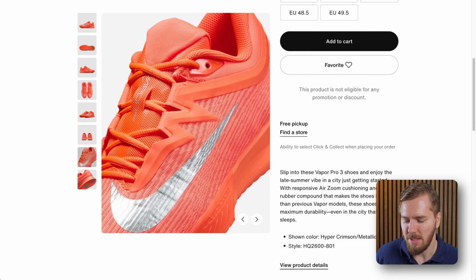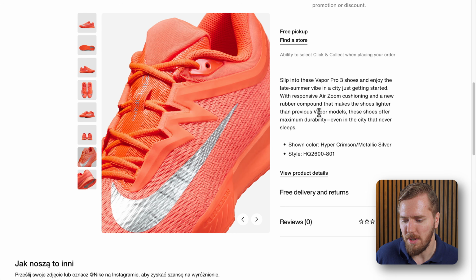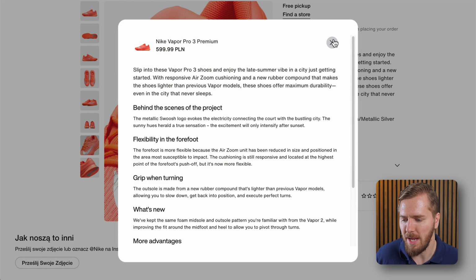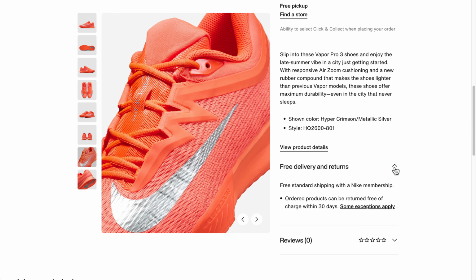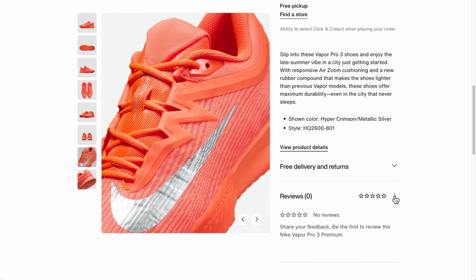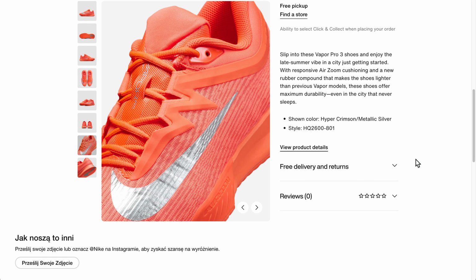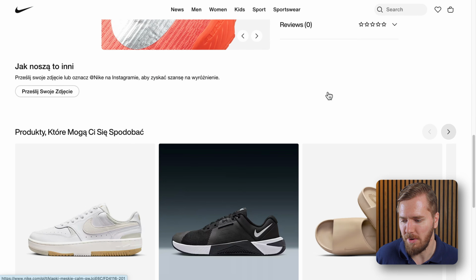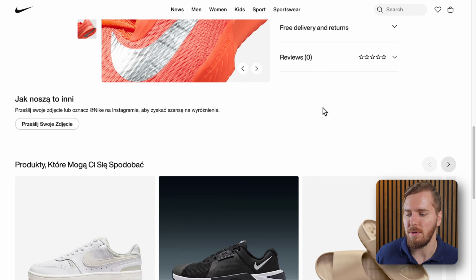Then you've got the add to cart buttons. Okay, that's fine. You've got a short description here. You've got more product details and a light box, which is really handy. And then you have these drop downs for the information about deliveries and reviews. Okay, scrolling down, this one's very simple. You just have some recommendations. Nothing much more to show there.